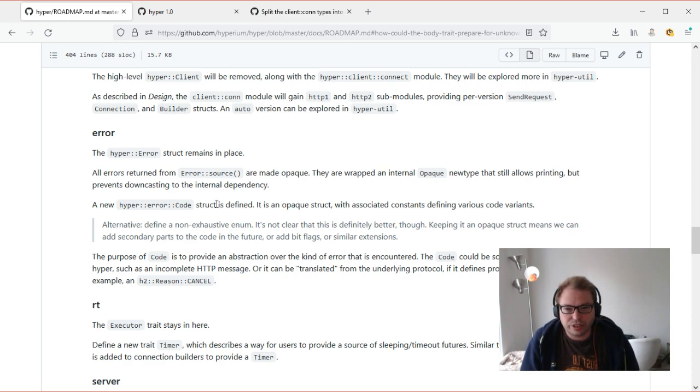So the second piece is, while we wouldn't expose exactly what version of the H2 crate it is, we would translate, when the error was made, that it's a certain kind of HTTP2 error. Okay, we'll have a public code that you can check for. So you can still manage errors, hopefully the ones that you're looking for, and we can still make internal changes and not break everyone.